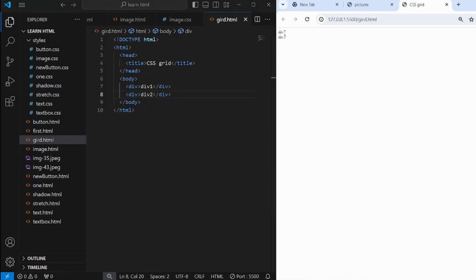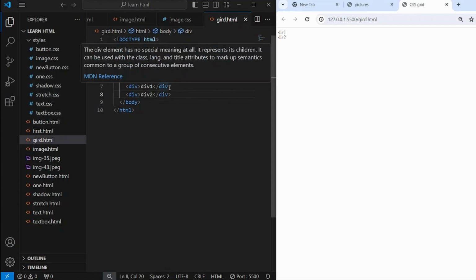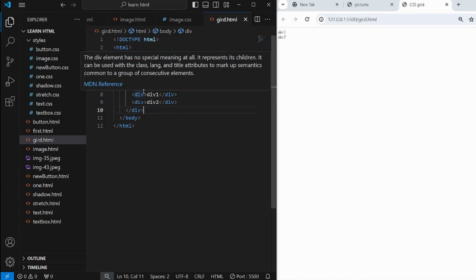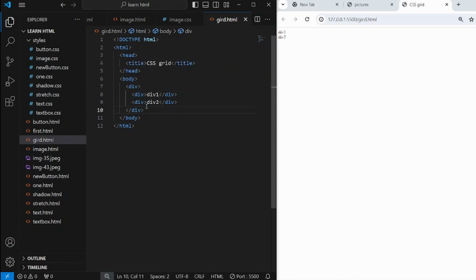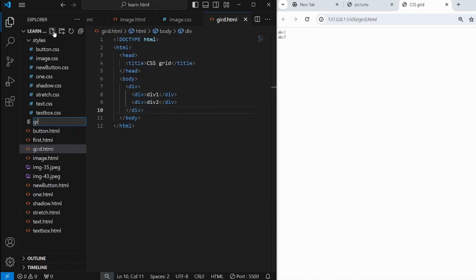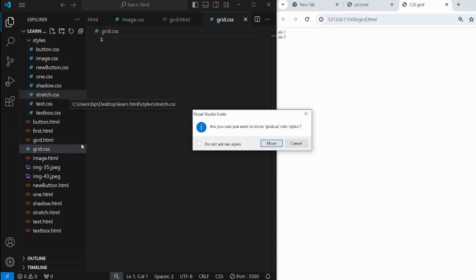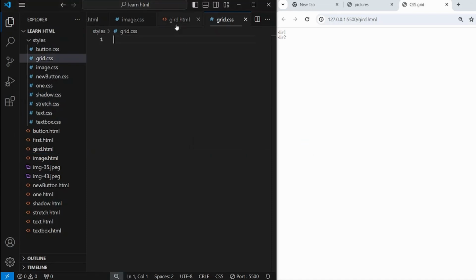Now to convert these two div elements into a grid, we need to put these div elements into another div element. Write div and let's cut this from here. Paste it here. Save this. Okay. Now we need to style this div element so that we can convert it into a grid. For that, let's create a CSS file, grid.css. Put this inside the CSS folder.